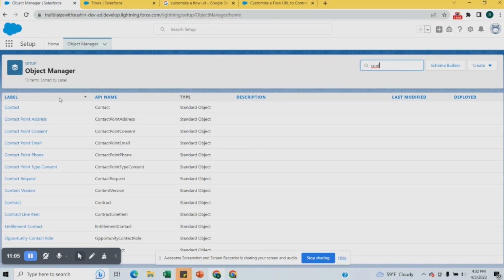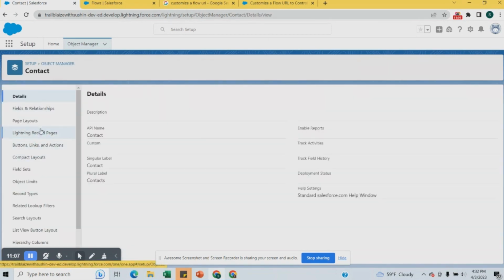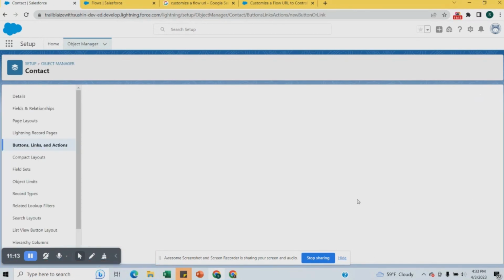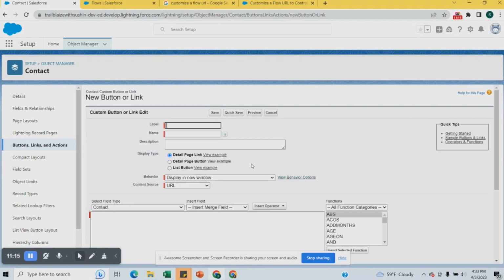You can see button, links, and action. You have to go in there and create a new button here. And when you go into the new button here, you can choose the label that you want to display, name, everything. You can do that there. You have to choose display in a new window, URL. It's the same thing. And you have to give the flow URL here.